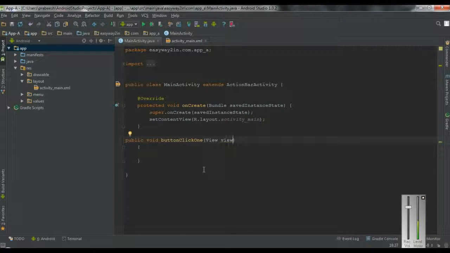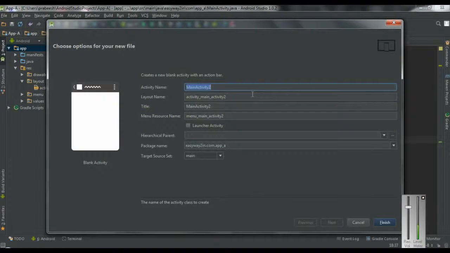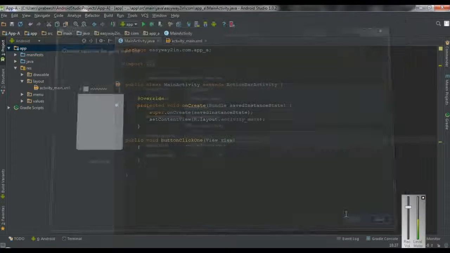Now I am going to demonstrate the first classification of intent object, that is explicit intent. By using the explicit intent you can start a component within the same application. So now I am going to add another activity into this application. Right click the application and create a new activity. It's a blank activity. I name the activity as activity 1. Change the layout name into activity 1 layout and click Finish.